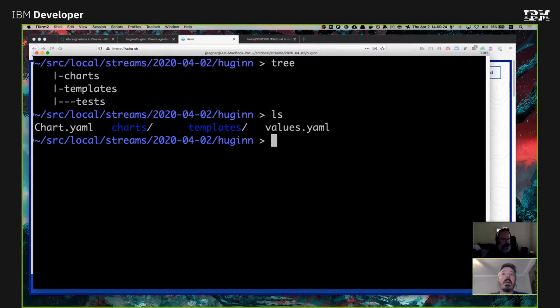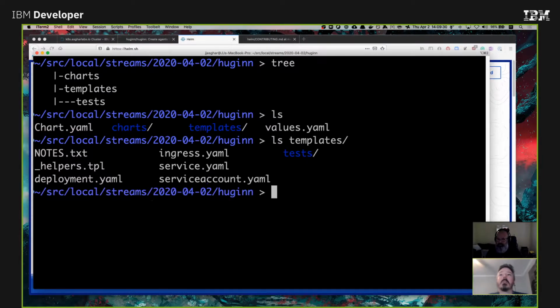And then if you do an ls of the templates directory, these are basically default templates that Helm creates for you, that will allow you to simply run helm install and get a working application.